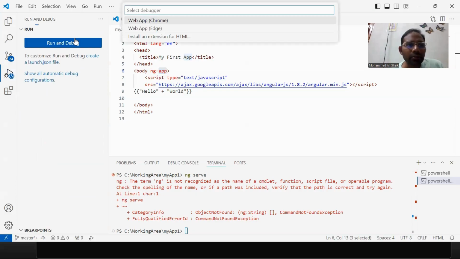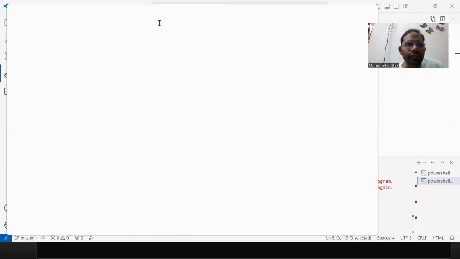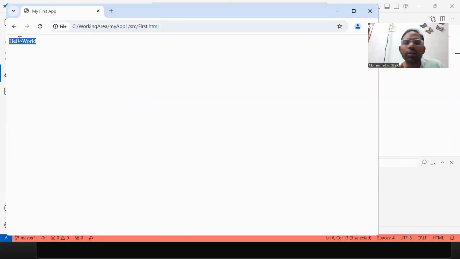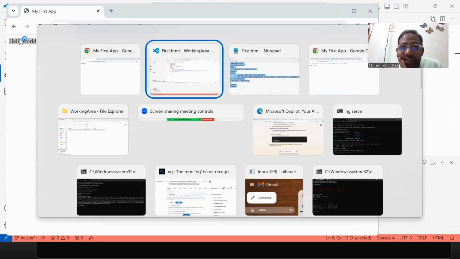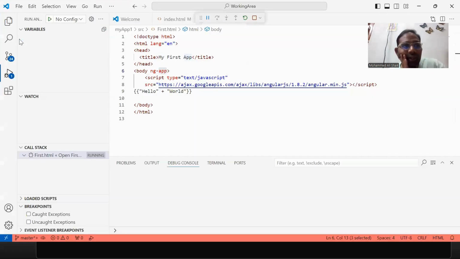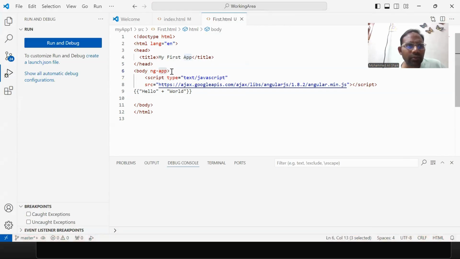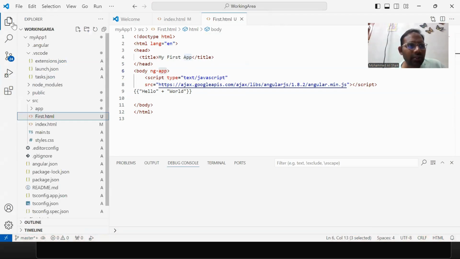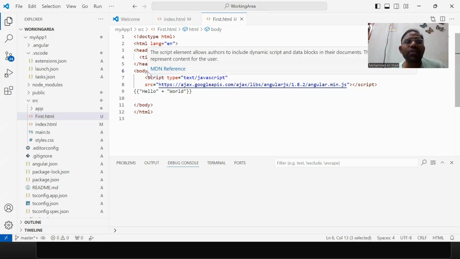Run and debug, web app, Chrome. Hello world. So previously, what was the result? The result was this one, hello in double quotes plus world. But when we copied the same thing in our working environment, let me stop this one. In our folder structure, we have created one file called first.html. Then we copy pasted that one. But what we have done here is written ng-app.